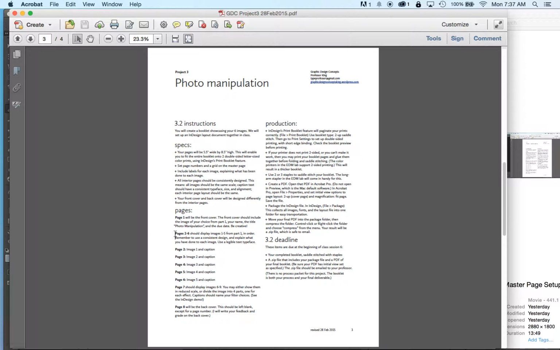So just as an overview, page 1 is the front cover. Pages 2 through 6 will be the images that you processed in part 1. Page 8 will be your back cover, which is going to be left blank. You want to leave your back cover blank, nothing but a page number. That's where I'm going to write your grade for this project. And in between here, I have broken it out for you.